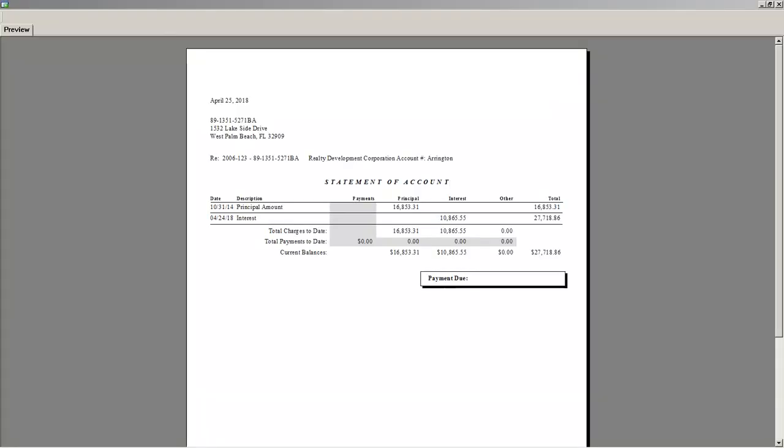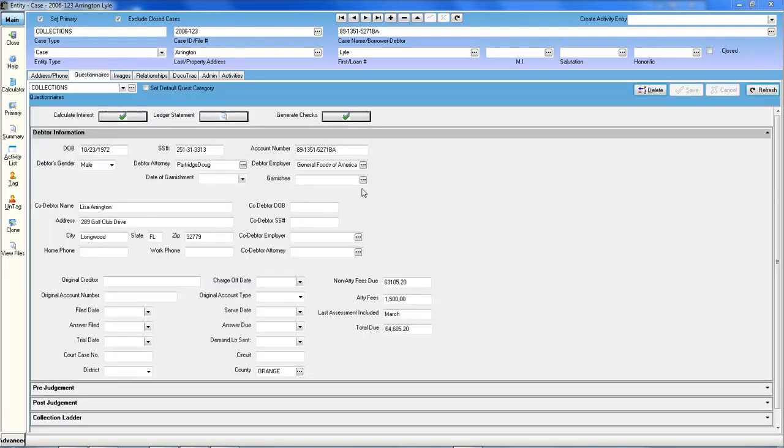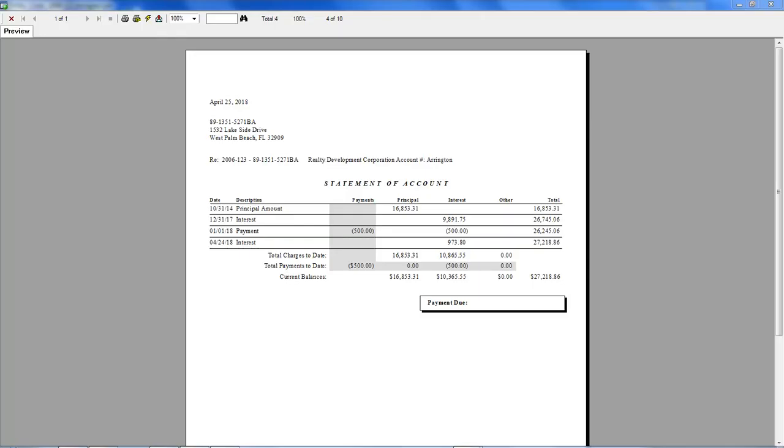You can run the ledger at any time. It can be customized to meet your needs. Payments can be added at any time without any other action being necessary. The payment will now be reflected in the detail and the total. The interest will need to be recalculated, as the payment may be applied in whole or part to the principal. This typically occurs automatically each night, but can be accomplished on demand by clicking on the Calculate Interest button. After recalculating the interest, the ledger statement will be adjusted.